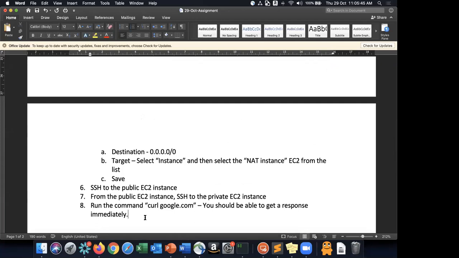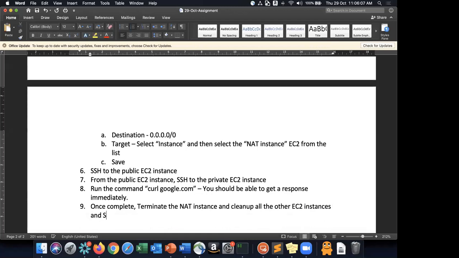Okay, once complete, terminate the NAT instance and clean up all the other EC2 instances and security groups. Or if you want to stop, you can stop it, but ensure that you don't cross the storage, right?